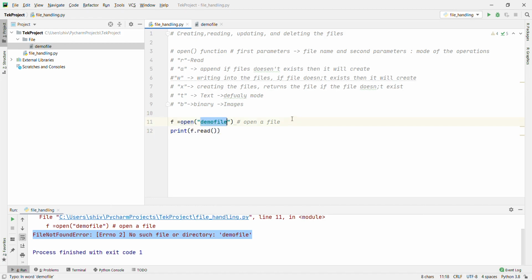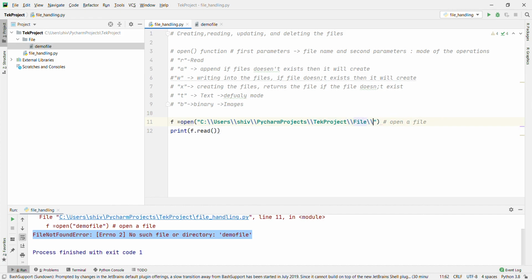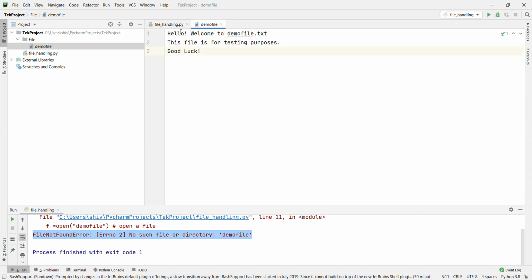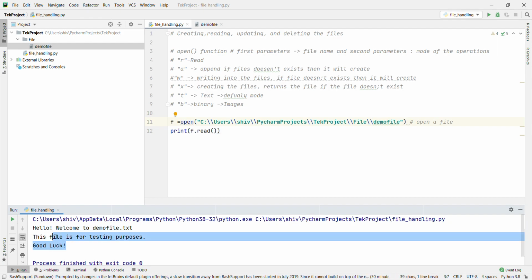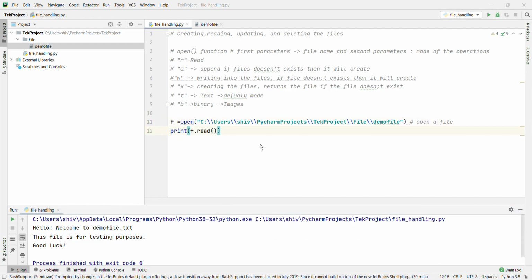How are we going to do that? We give C, users, backslash, double backslash, PyCharm project, backslash, tech project, backslash, file, backslash, demo file. Okay, we give the full path where the file exists. Now if you run, it will print all the values from the demo file. Let's run and see. Hello, welcome to the demo file. This file is for testing purpose. Good luck. Okay, this is clear now.